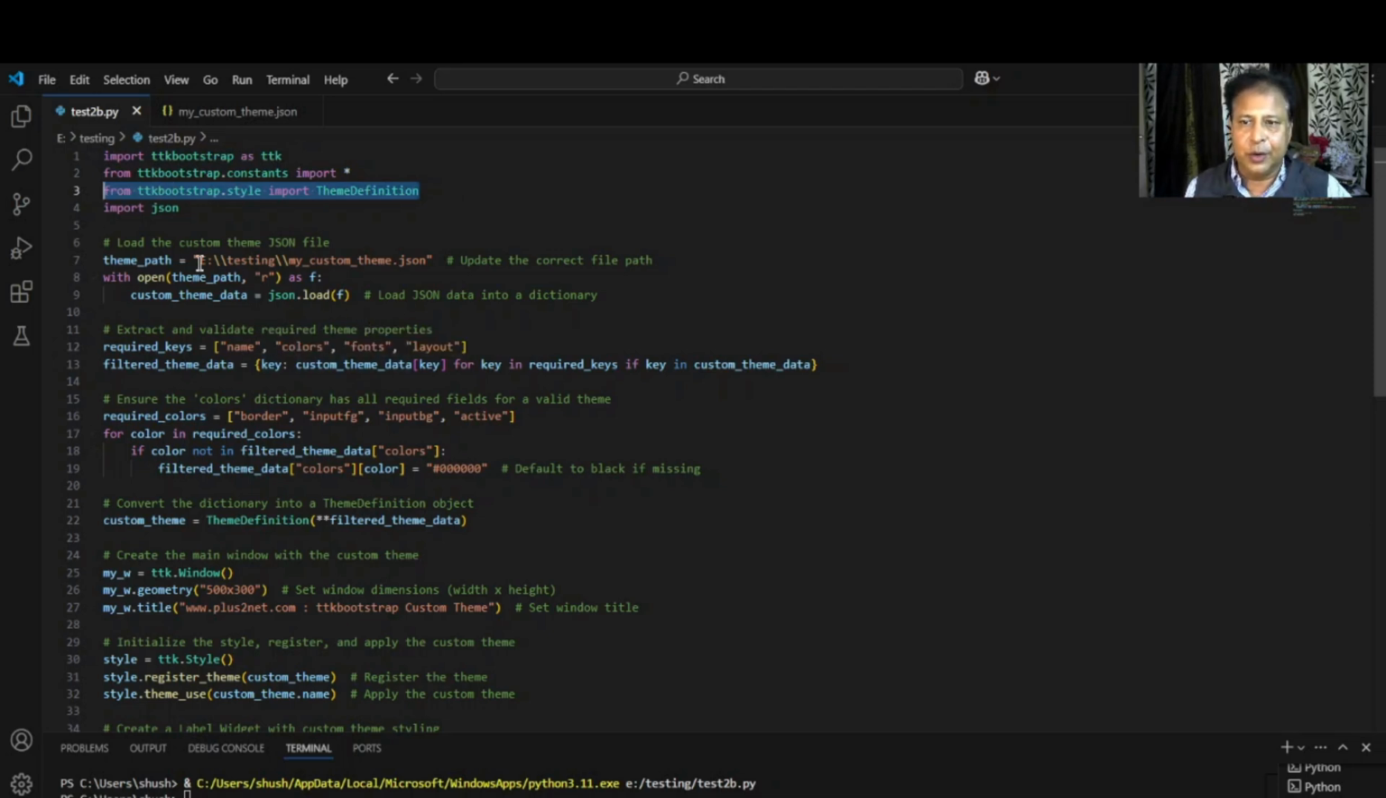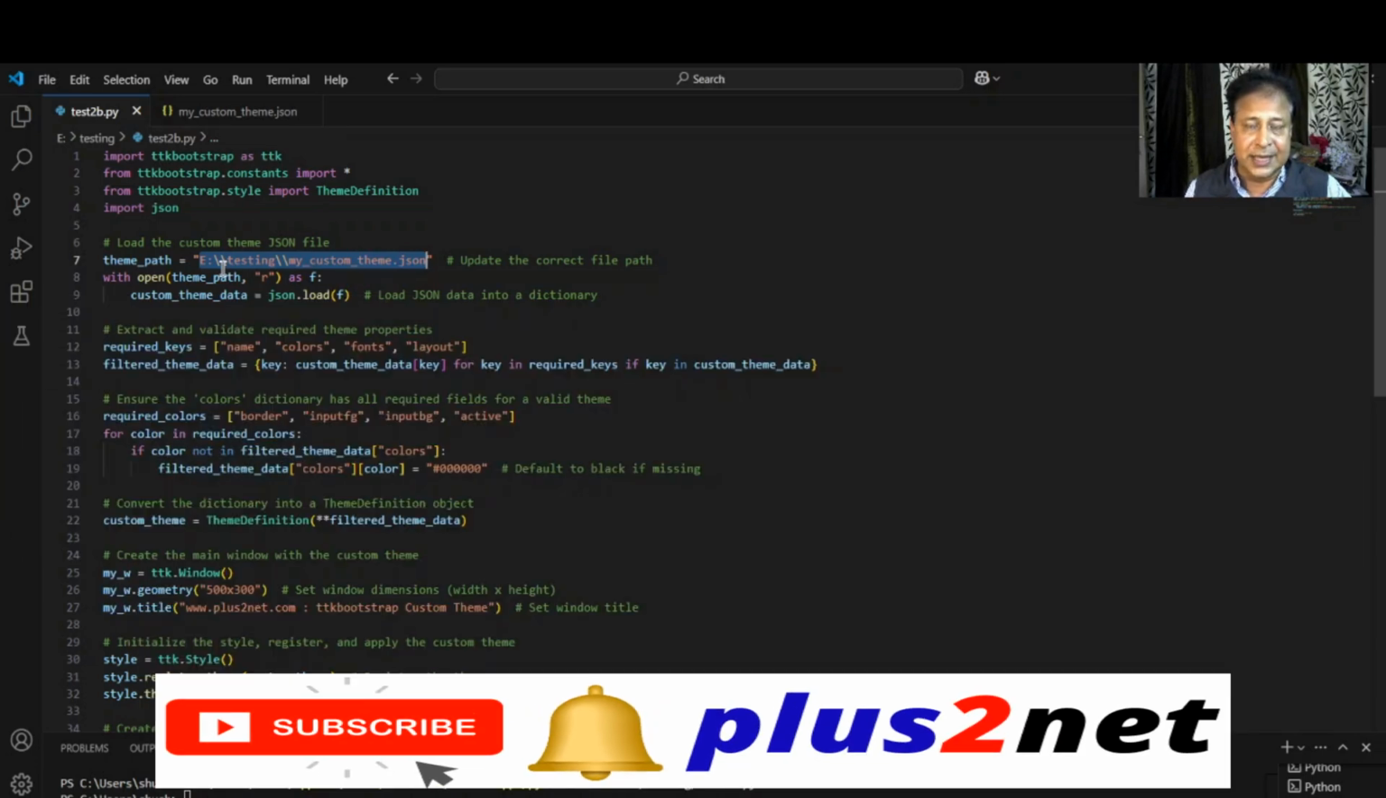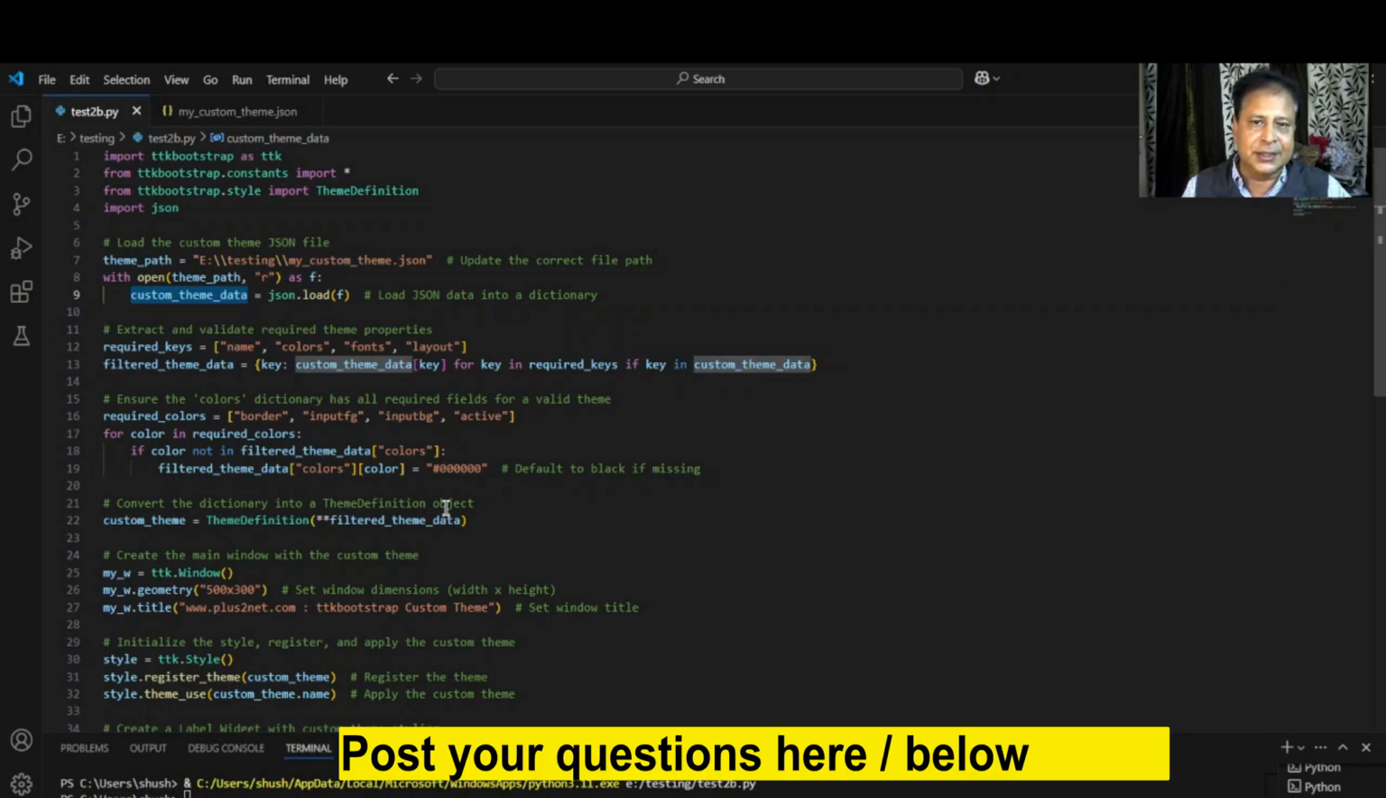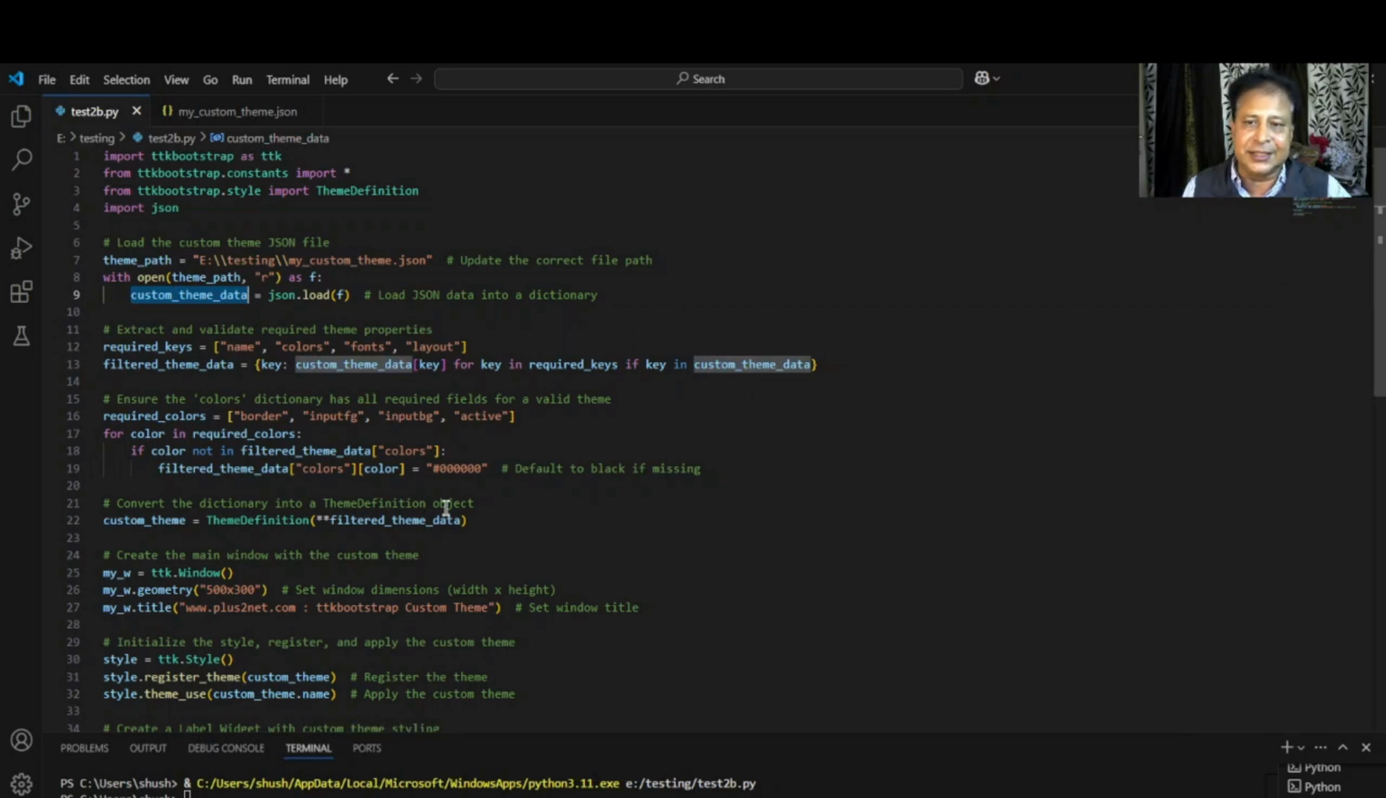So first, from this particular path, we are connecting the JSON file. You must update in your system the path you are maintaining for the JSON file. If you are maintaining the JSON file in the same directory, you can use the OS module to link it up. So this application and your JSON file can be linked up, and you can place both the files in any location. Now what happens next is, we are opening the JSON file and creating custom theme data. This data is available to us as a dictionary by reading the JSON file. This is just simple file reading.